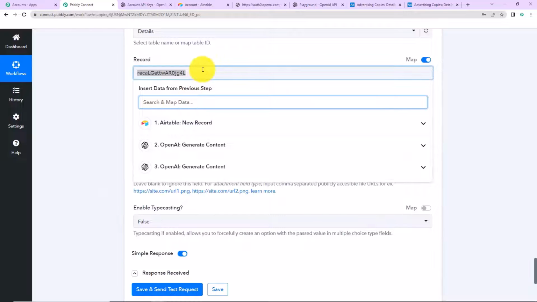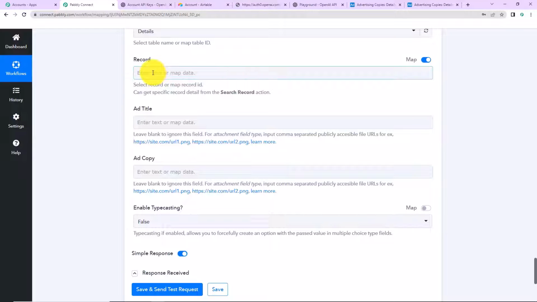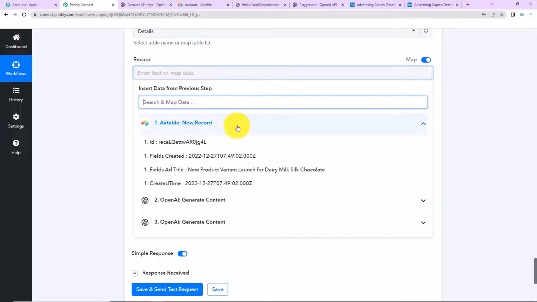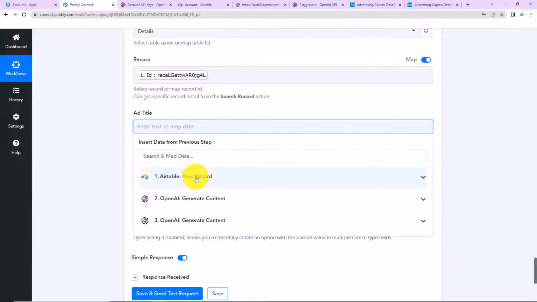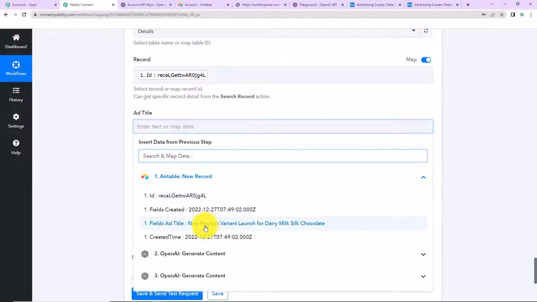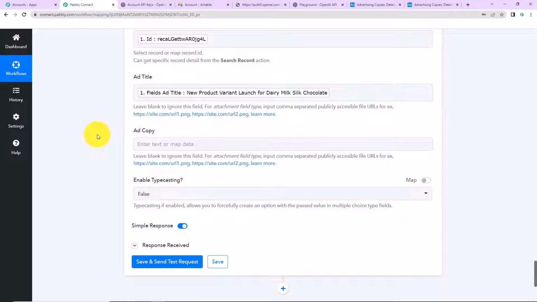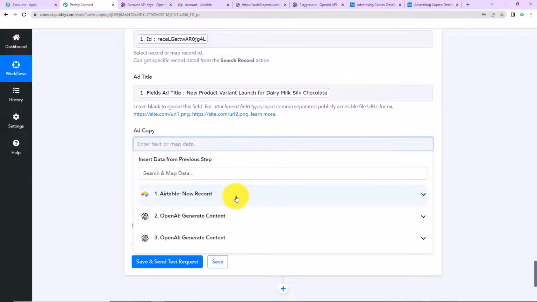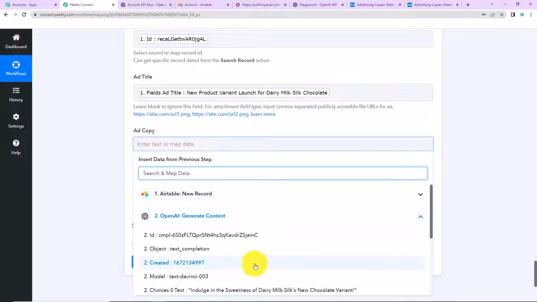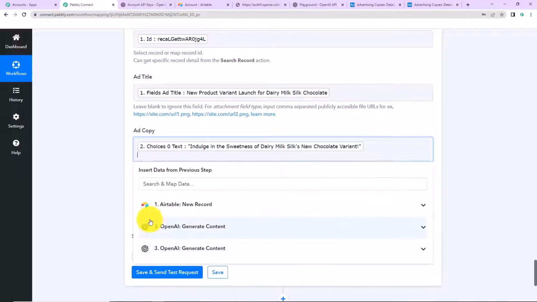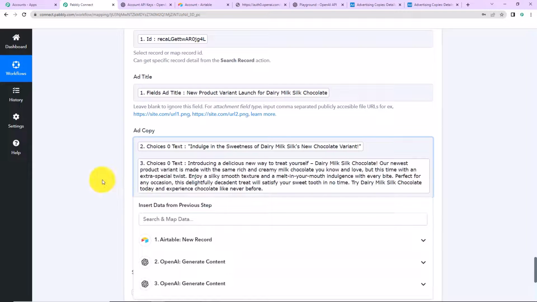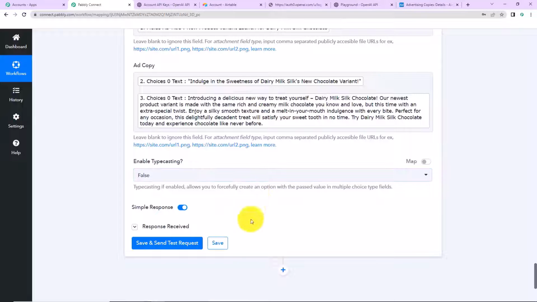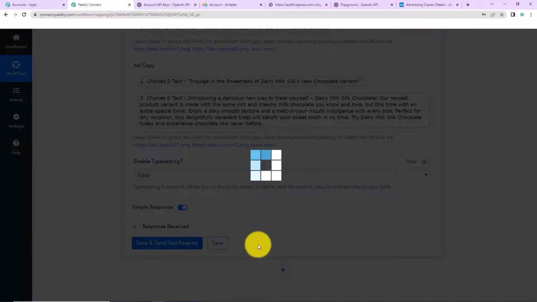How? First I'm going to delete this. Now I'm going to map the information. As I click on this and go to Airtable, this is the ID. Now the ad title, so I'm going to click on this, go to step 1, this is the ad title. Now for the ad copy, first I'm going to click on this, and to map the information I'm going to go to step 2, and from here I'm going to take the headline. Let's press enter, go to step 3, and this is the ad copy. Once written, I'm going to go down and click on save and send test request.